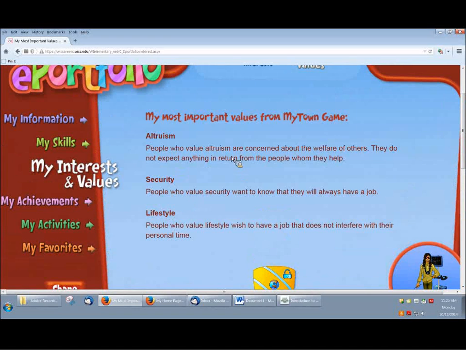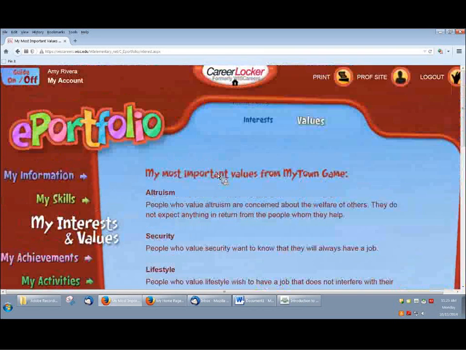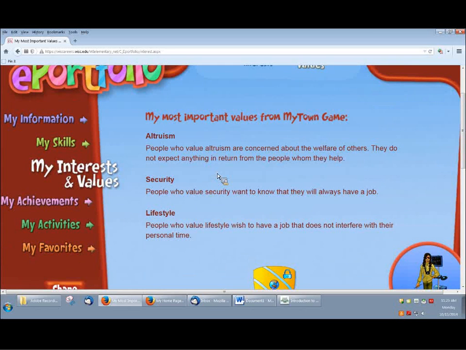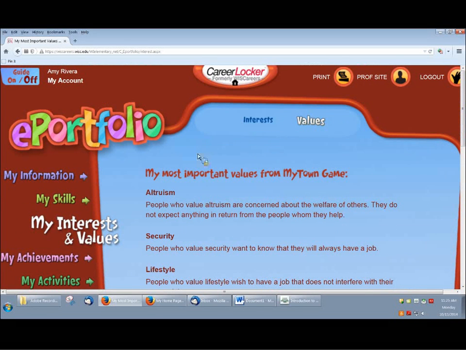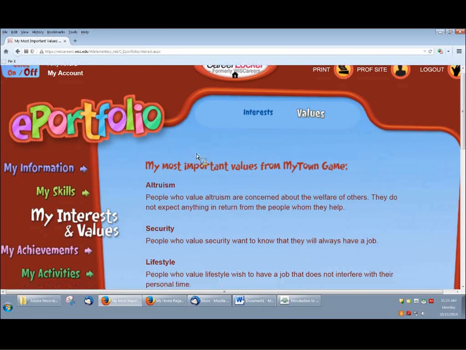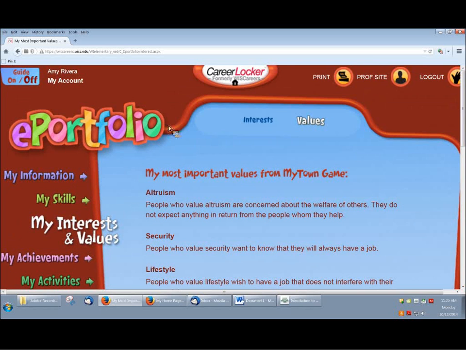So these interests and values will appear in my ePortfolio. So if I'm a student and I want to email my ePortfolio out, the person who I email it to will be able to see my top interests and values. Or if I print it out and turn it in, my teacher or my guidance counselor will be able to see it. Or lastly, if you're a teacher and you want to view your students' ePortfolios, you will be able to see the students' interests and values.